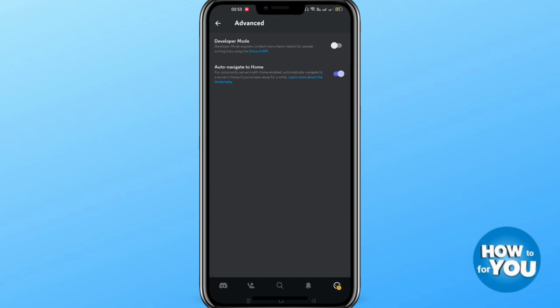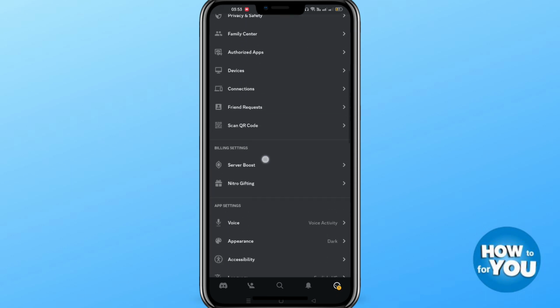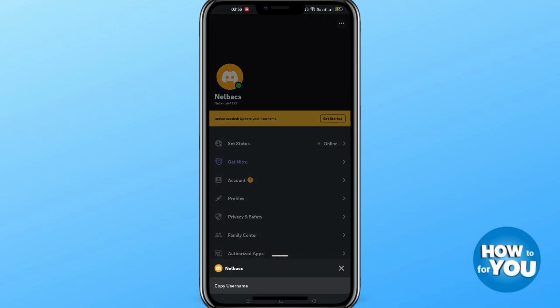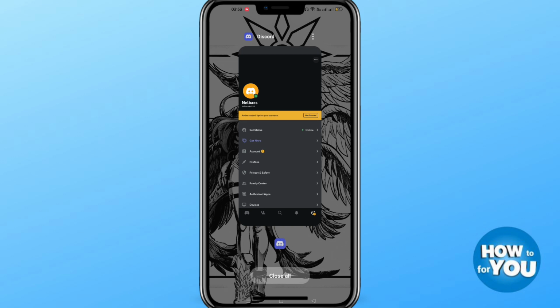Advanced and enable developer mode. I need to go back to the profile, and then on the upper right side these three dots, and still we're gonna see copy profile ID. So just refresh the application.